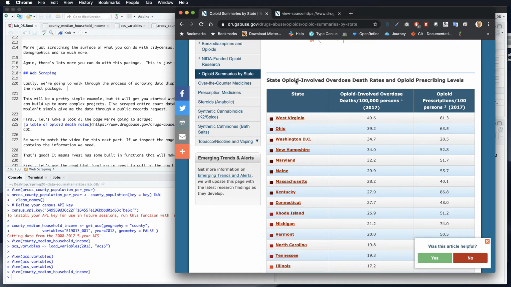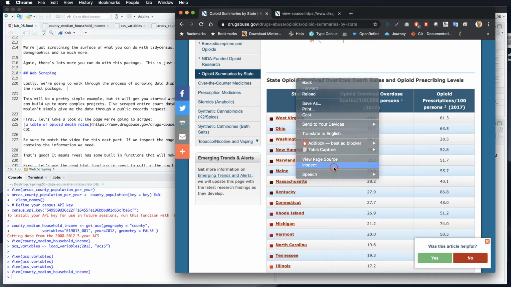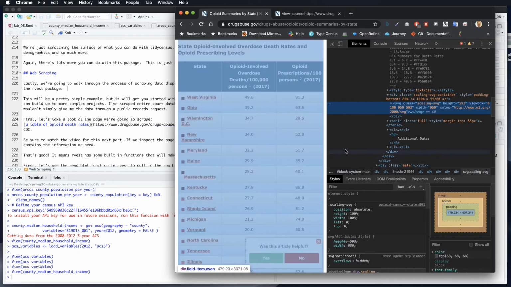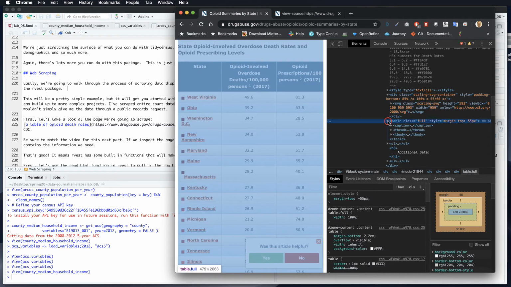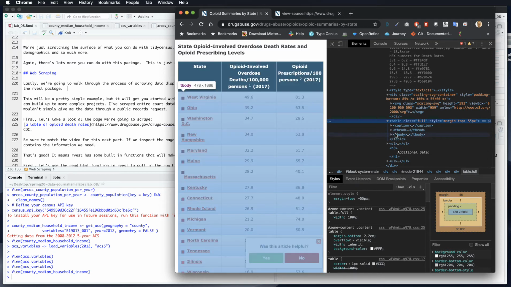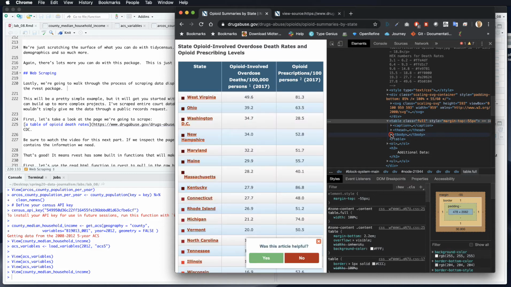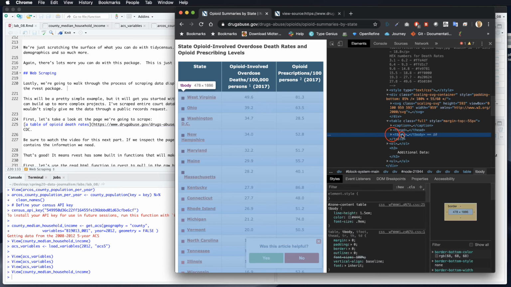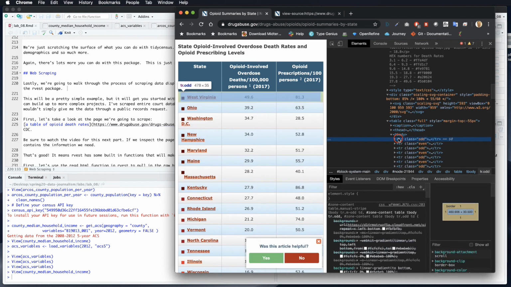And I can use the inspector in Chrome for this. If you're on this page and you control right click and inspect, we can see, here's the table tag. And within the table is the head. That's the top column labels. And then the body, each one of those is the individual rows that have all the information for West Virginia and so forth.